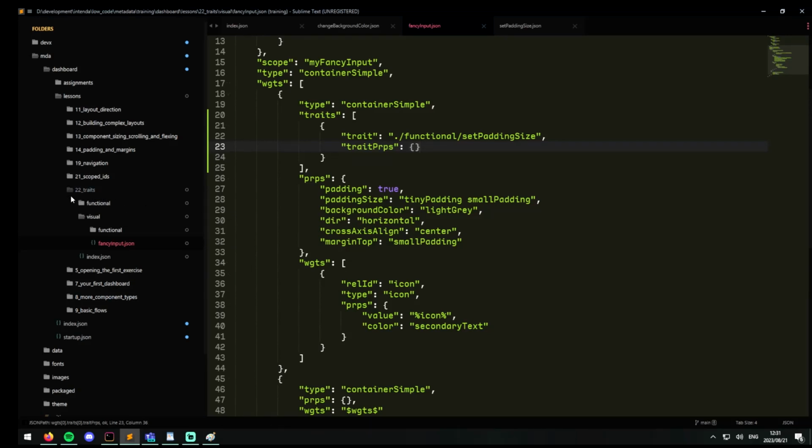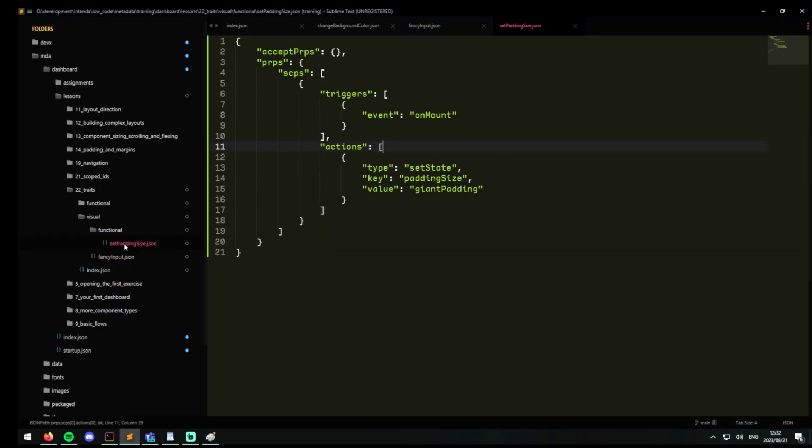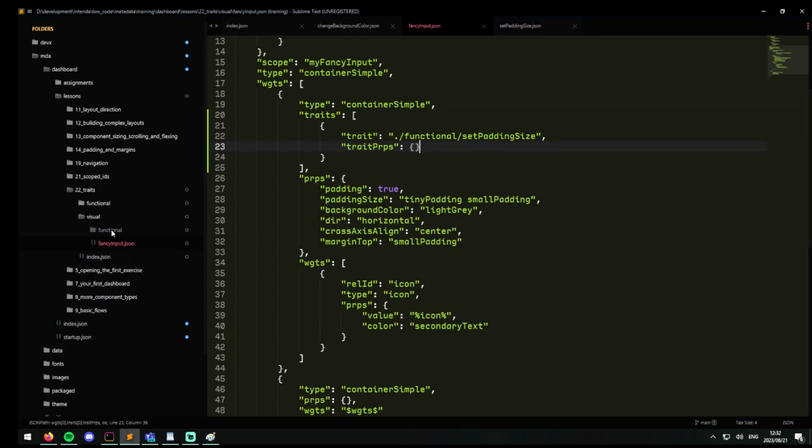Traits can become very big because you might have a modal with toolbars and headers and content and multiple tabs. You can just keep drilling in and put the traits wherever they're being used. So because this initial trait has a functional trait, we make a functional folder, put the files in there. This one might have more files inside, or we might have a visual folder inside this folder as well, which we could just keep drilling deeper and deeper.